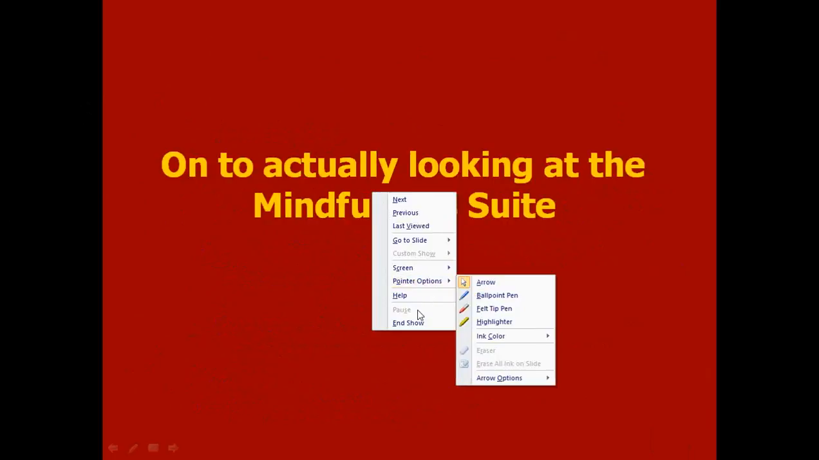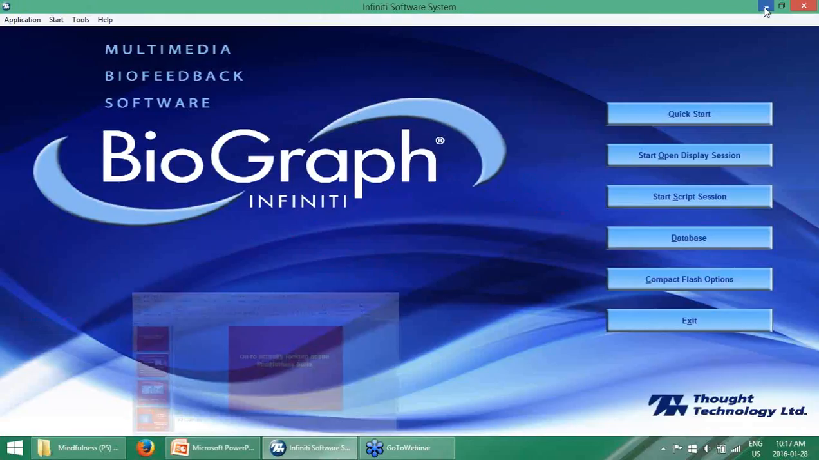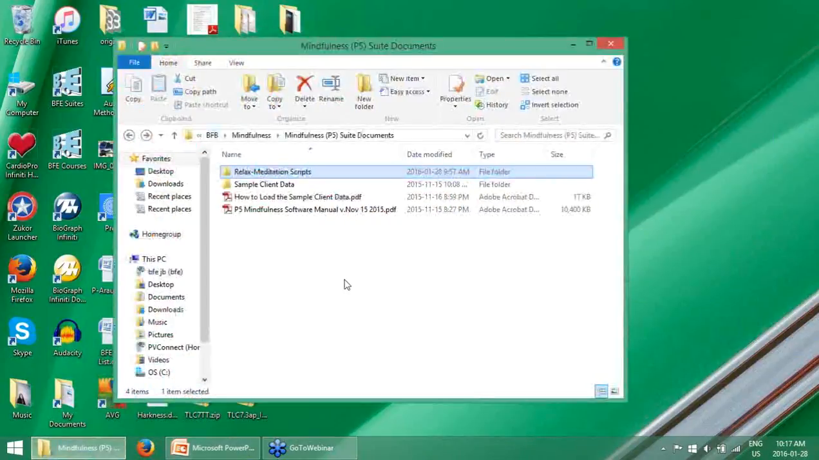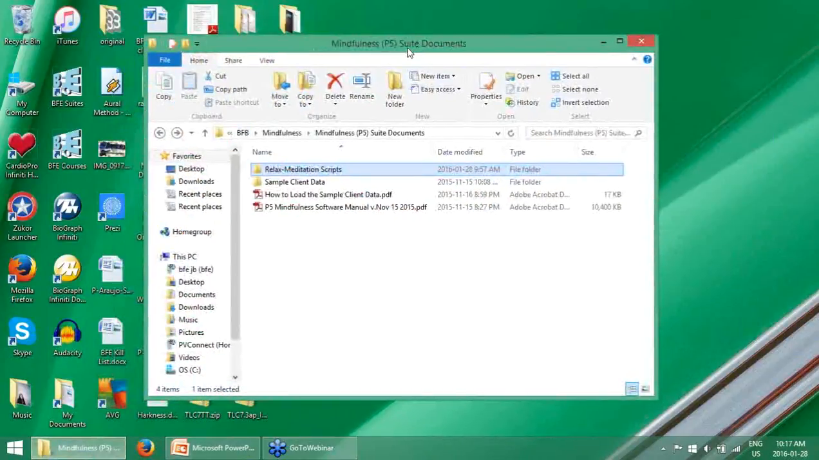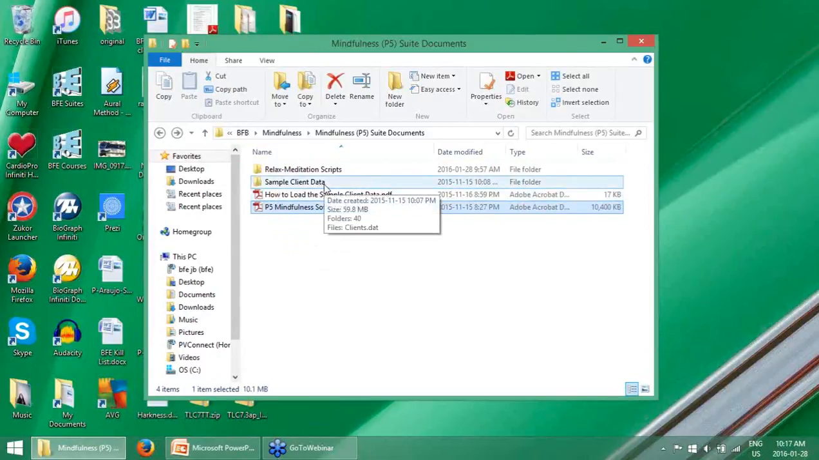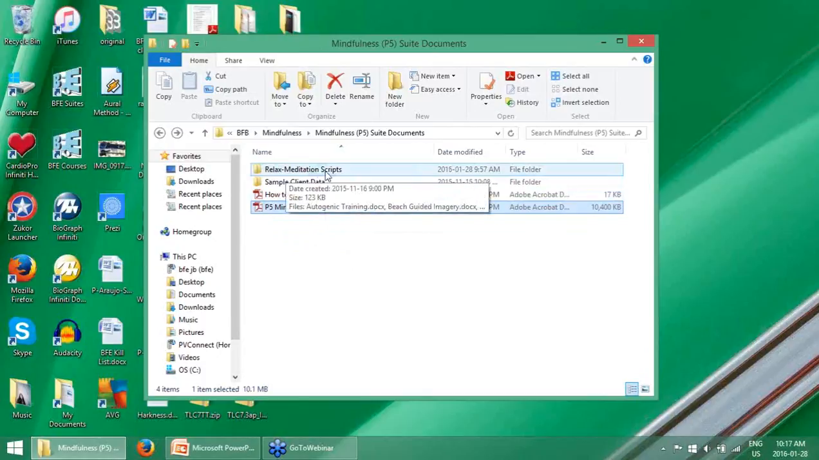So let's quit out of this PowerPoint, and let's jump on over to look within the software itself. Before I do that, just a quick show. When you do purchase the software, you get these documents that come with it. So obviously there is the software manual, and you can read through all the technical aspects of using the software. It walks you through everything. You get some sample client data, just so you have an idea of what these sessions look like. We're actually going to be using some of the sample client data today. And then there's these relaxation meditation scripts, as I said.